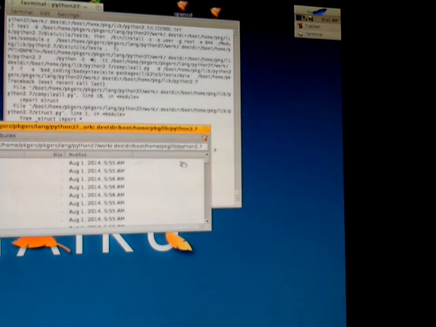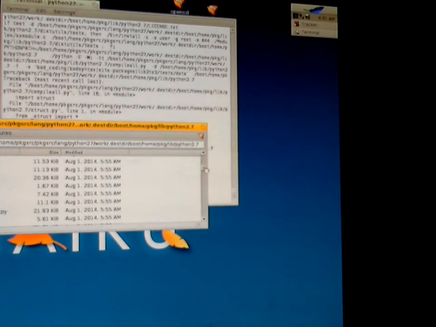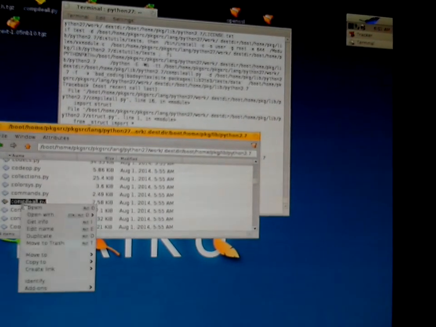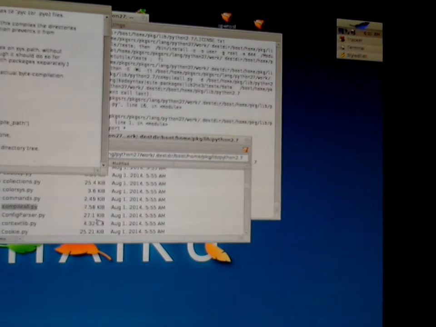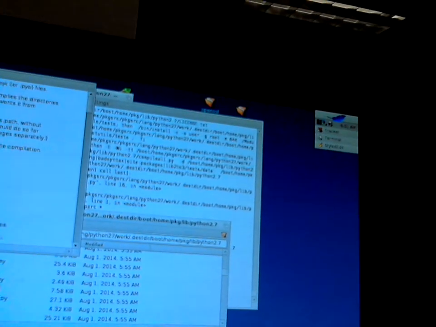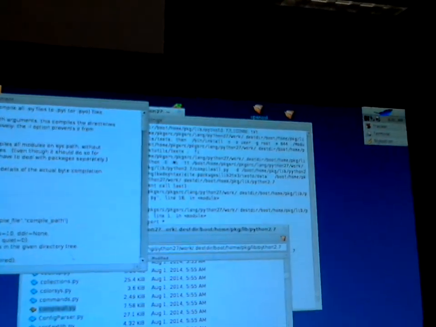Okay, where are we? Compile all.py. Okay, so we open this up. Styled edit. Okay, I could actually read the damn thing. Alright. Line 16, here's the struct thing. Okay, so I gotta keep this thing open.